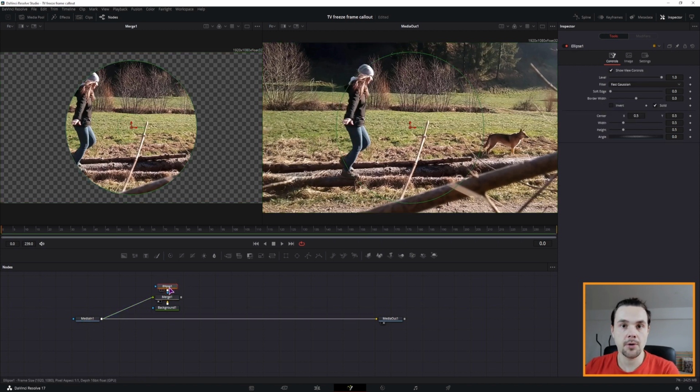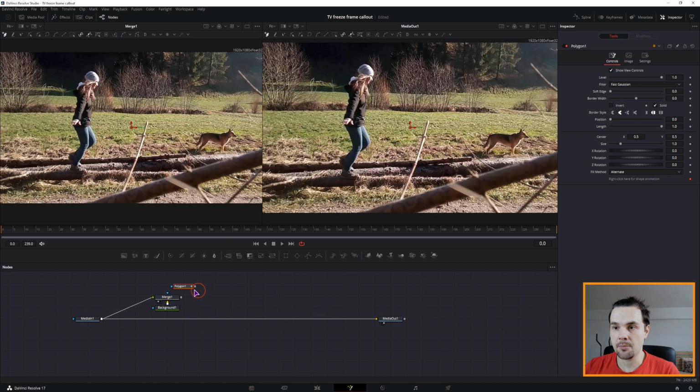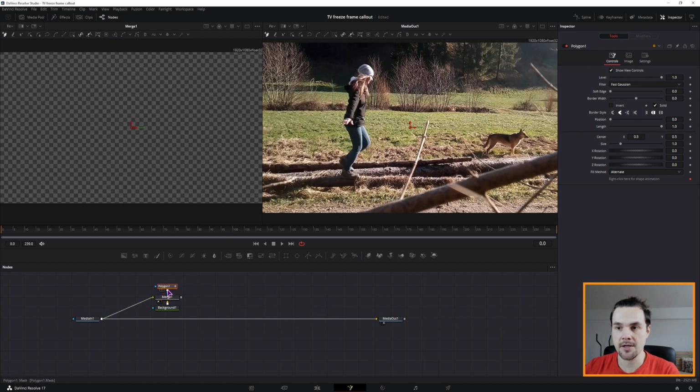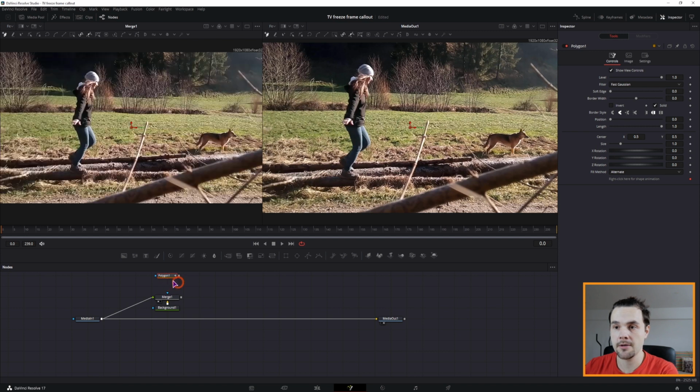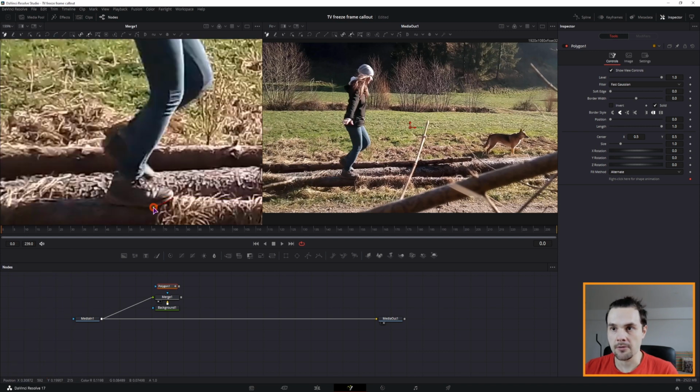But in this case, what we want to mask out is the object or the subject. So for that, we'll use a polygon. You don't need to connect it just yet. It can be disconnected so that we can see what we're doing. Then you can simply zoom in and start clicking around the subject. You have to make this selection as best as you can so that it looks nice.